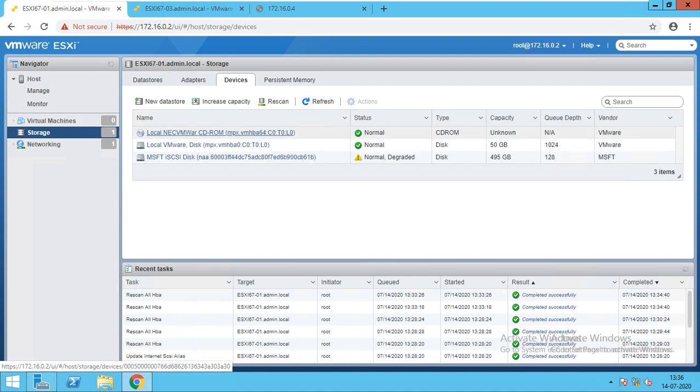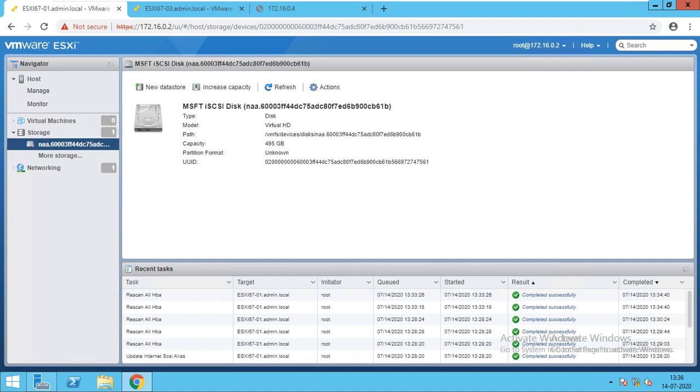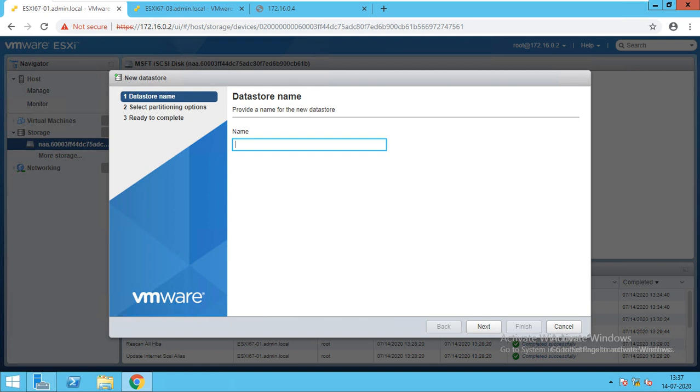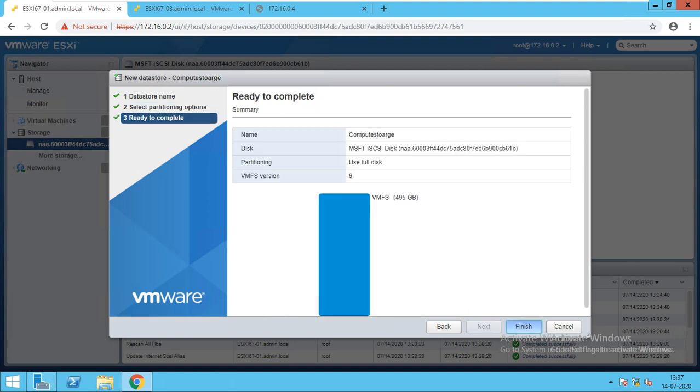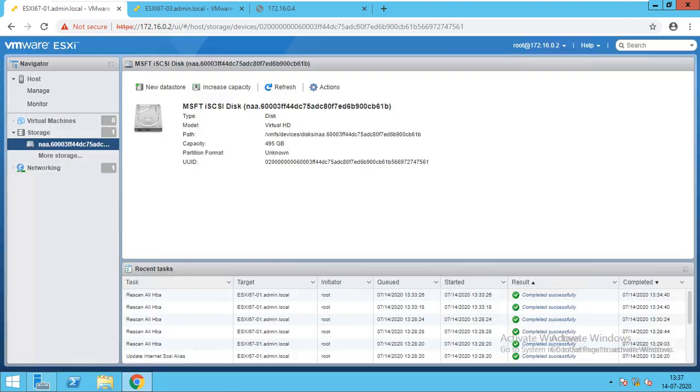See, you can see we got our MSFT hard disk. So we have got a new hard disk. We'll just go to the new data store. We'll provide the name as compute storage. We'll just go to the next. We'll assign full disk to this. Then go for finish and we'll do yes.